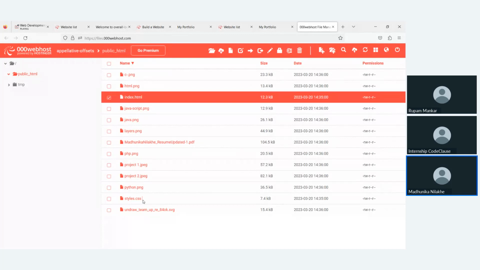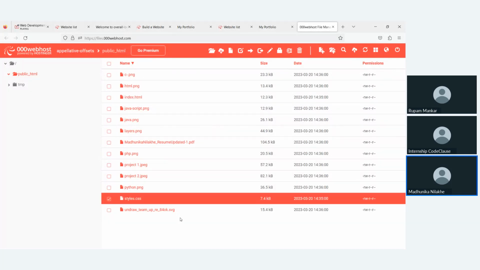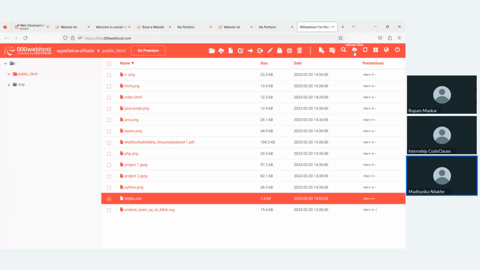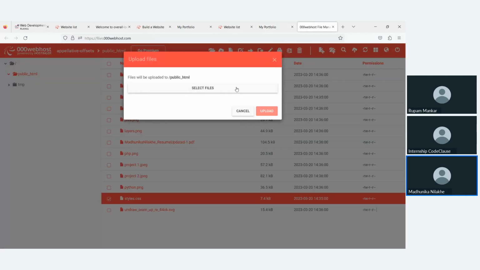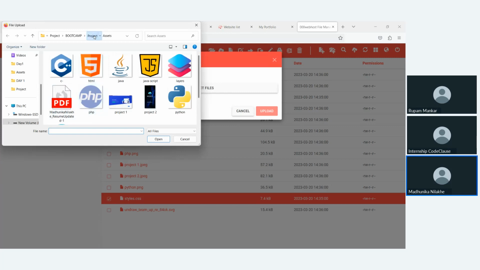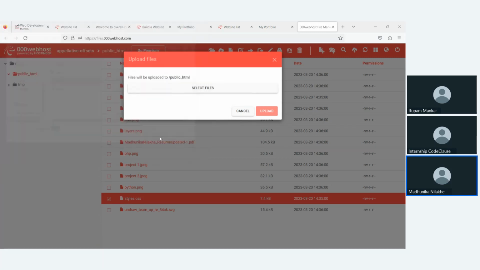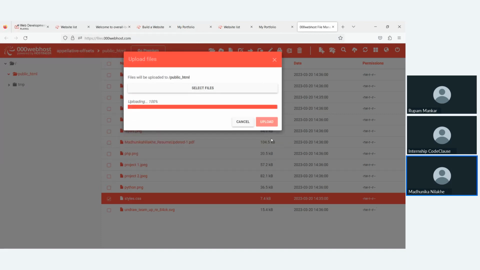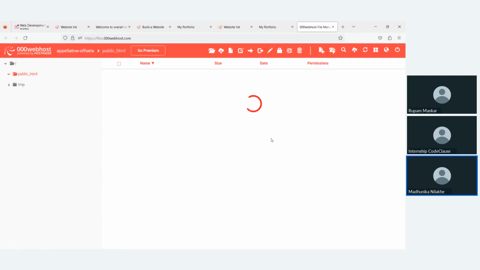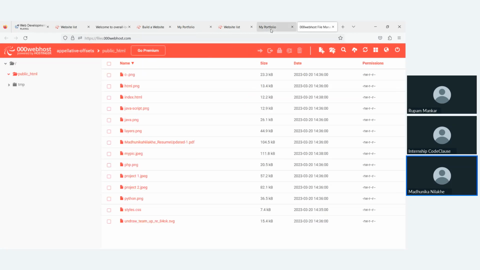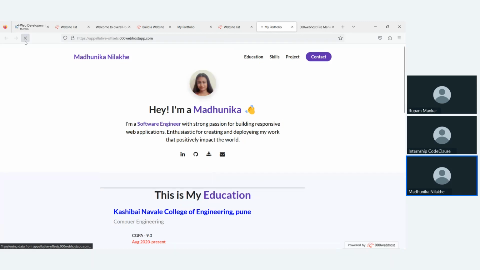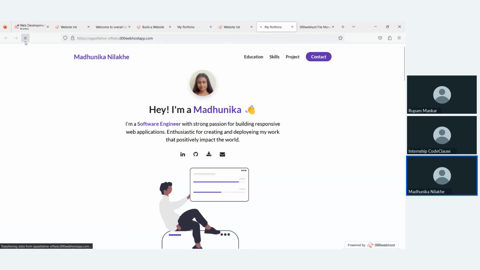I'm giving all the file names correctly. Still, it is not showing me. Okay, let me just add one again. That is my pic. It was remaining, so upload this. When I reload my page, it should show me a correct output. Yeah, now it is showing me a correct output.